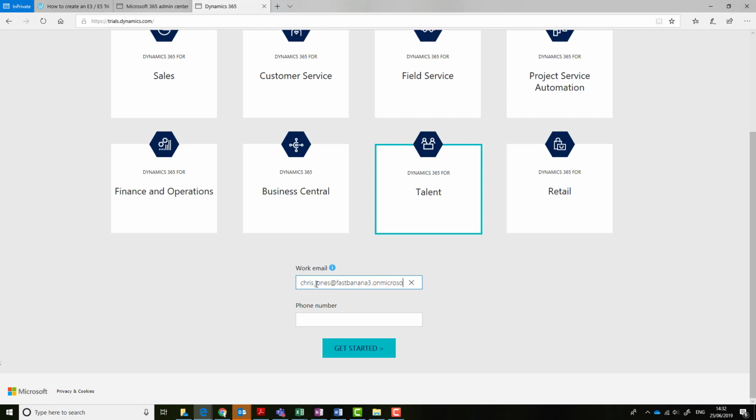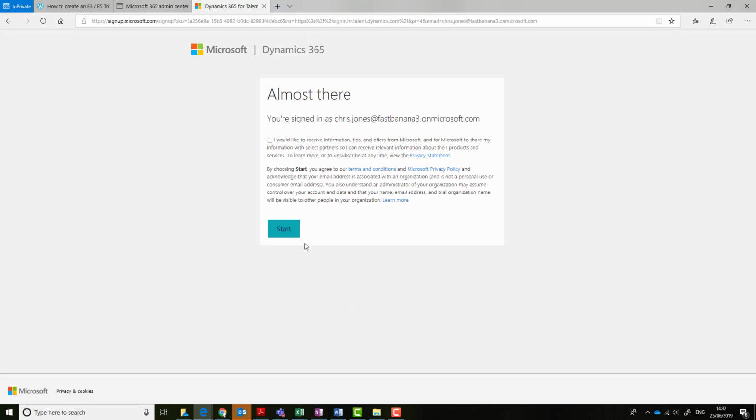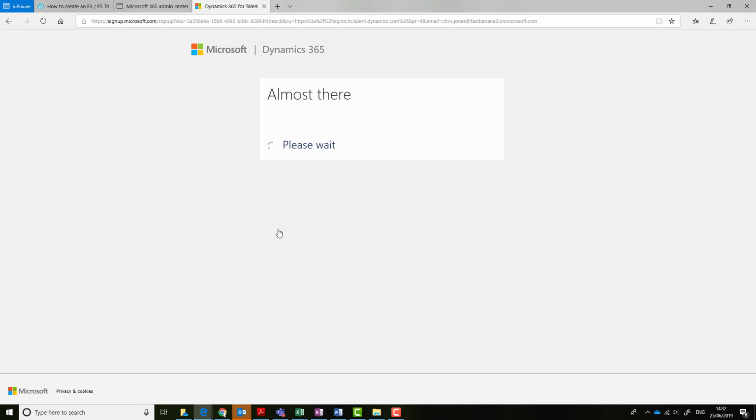And again, put a phone number in. Now, I usually put my own number, which is why I'm greying out this section, but to be honest, there's no verification process, so you could probably put in anything you want at this point. It doesn't really matter. Once you've done that, hit Get Started. You get the same things about privacy and Microsoft's contacts and what they can do with your data, and then you just hit Start.